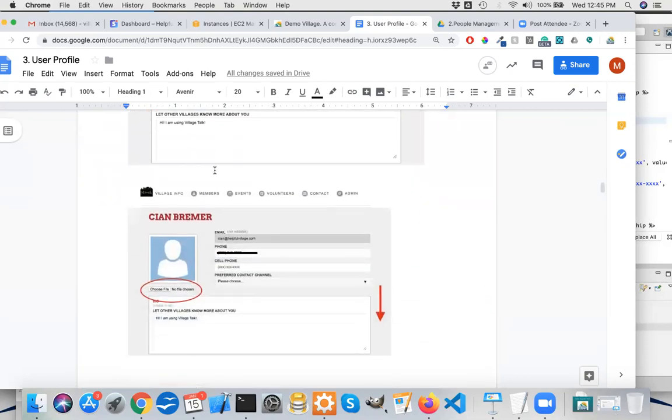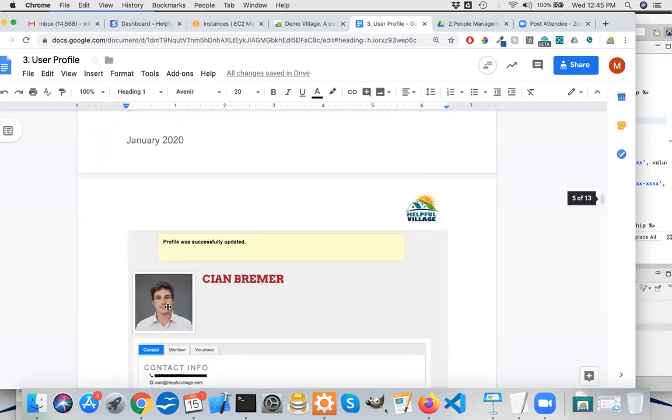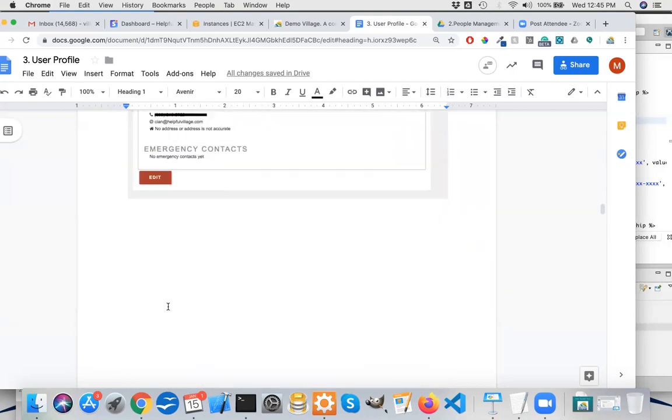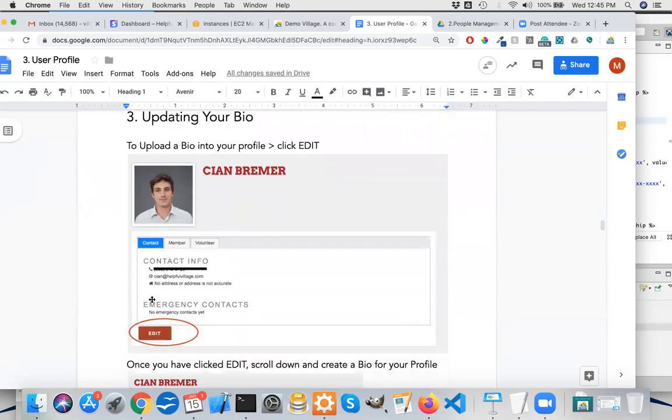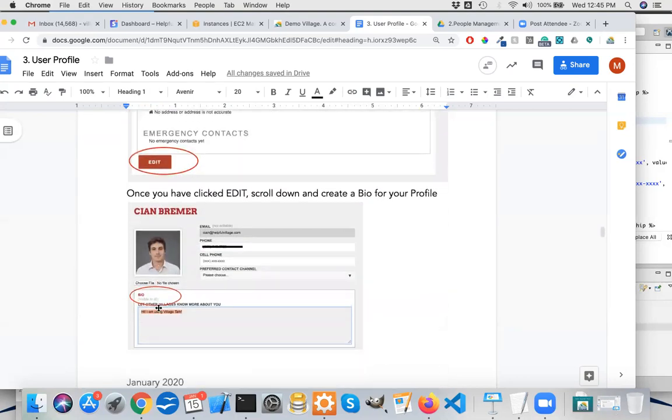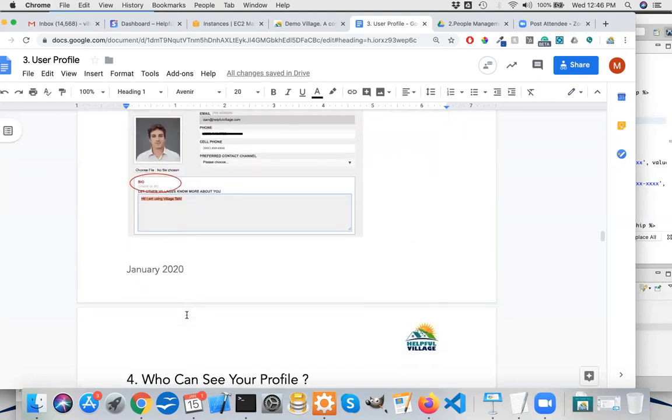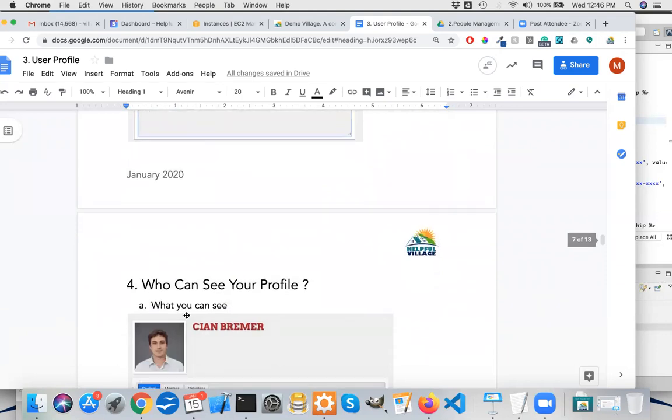The other thing that you can do is manage your bio. In the same way, you go to contact information, there is an edit button, and this edit button allows you to write a little bio of yourself where you're explaining to other villagers who you are. And those 2 pieces of information are public.